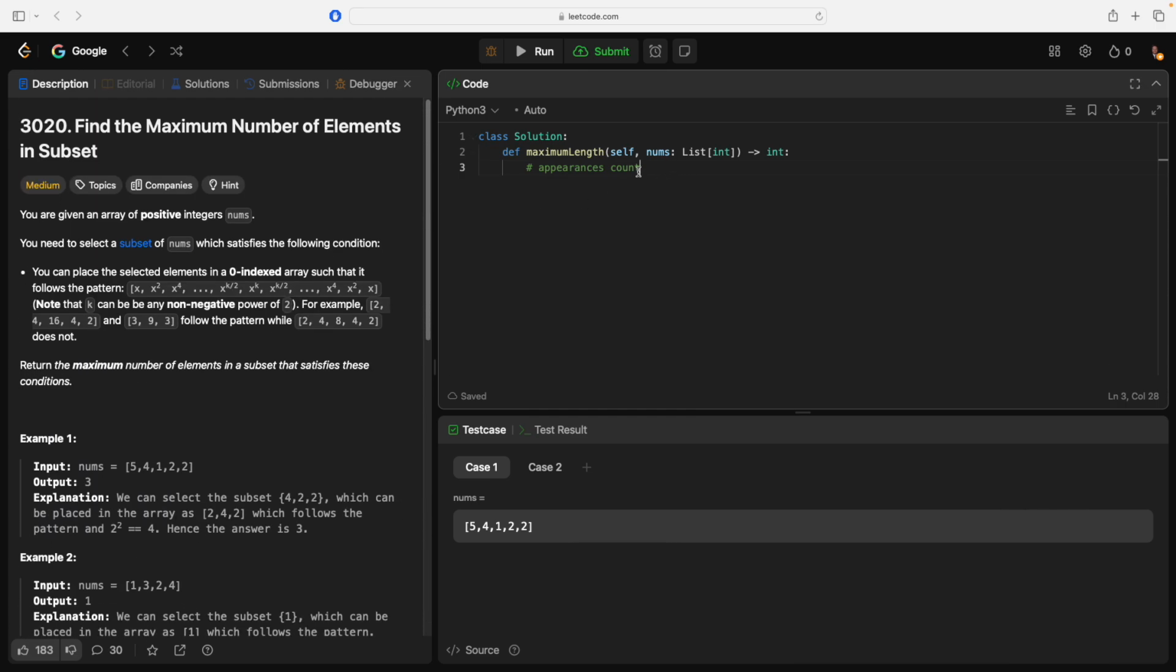Okay, so appearances count, appearances of all elements. Right now, I'm not worried about that because that'll just take up time and space. So that won't really cost us anything if we do that beforehand. That's like a freebie. Now what do we do with that?